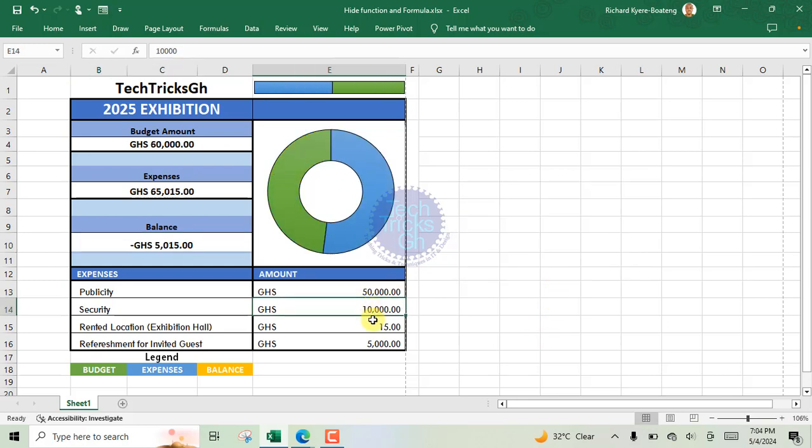After adding protection to the worksheet, the detail amount is visible and editable. The same applies to the budget amount, but the expenses function and the balance formula are hidden and not editable.